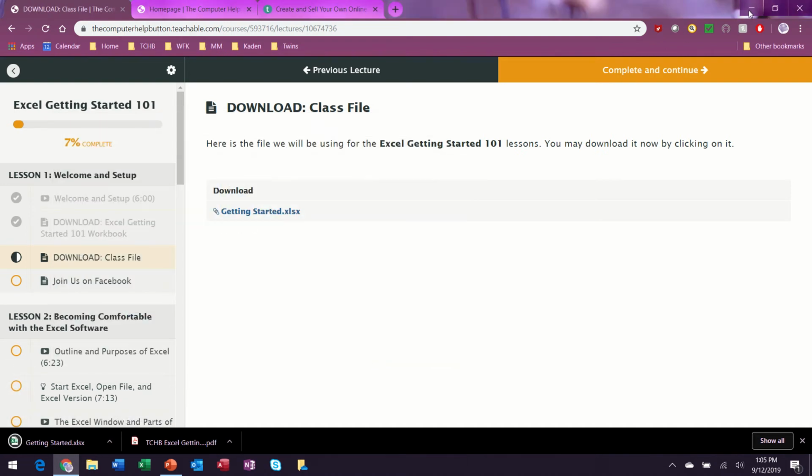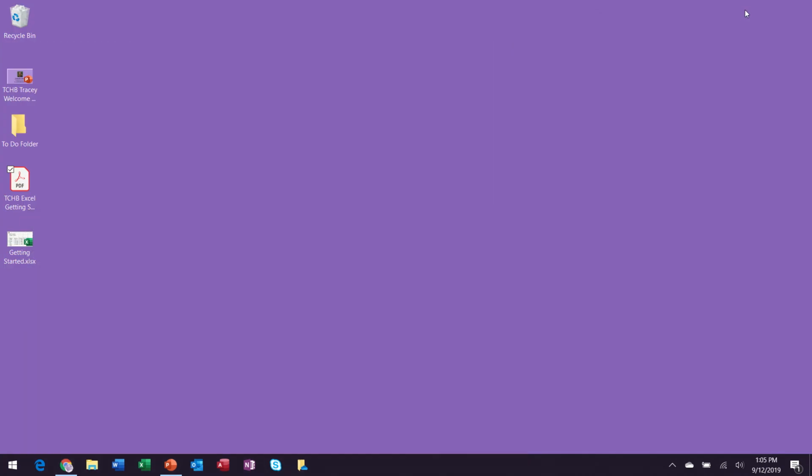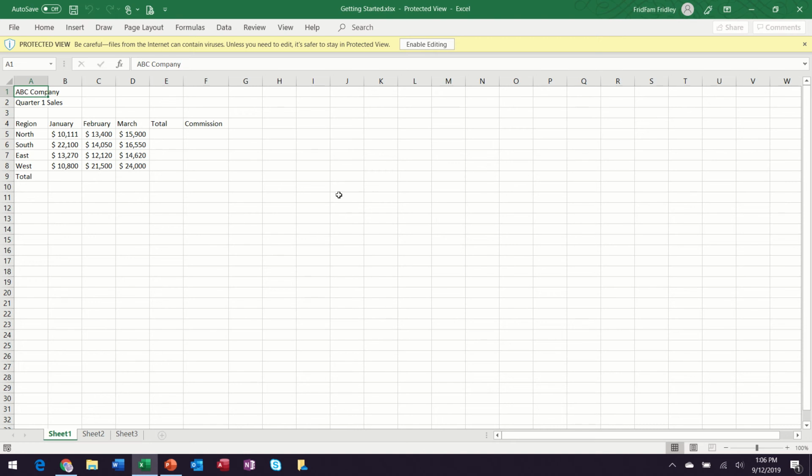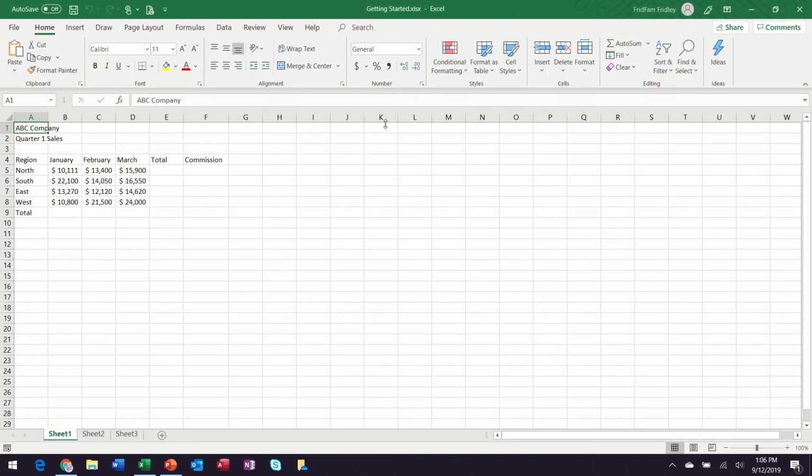And again, to minimize it, I'll click on this button here to minimize it. And then there is the file. So let me just go ahead and double click on it so we can open up the Excel program. We can see our file. And I'm going to push this enable editing button too.